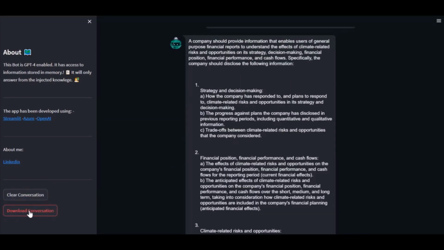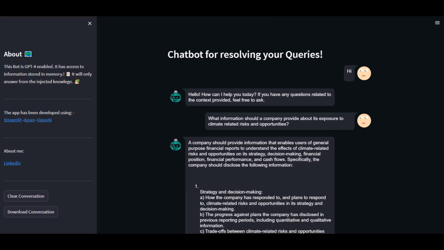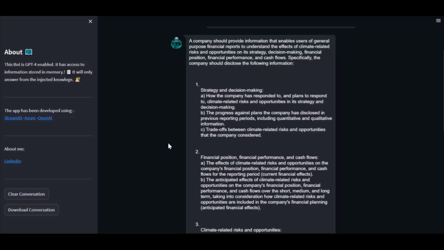We can download this conversation by clicking on the Download Conversation button. Here's how the downloaded file looks like. It's a JSON file. We can click the Clear Conversation button to clear the chat history and start a new conversation.